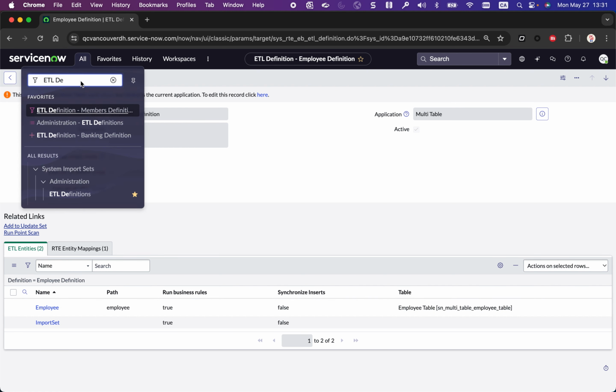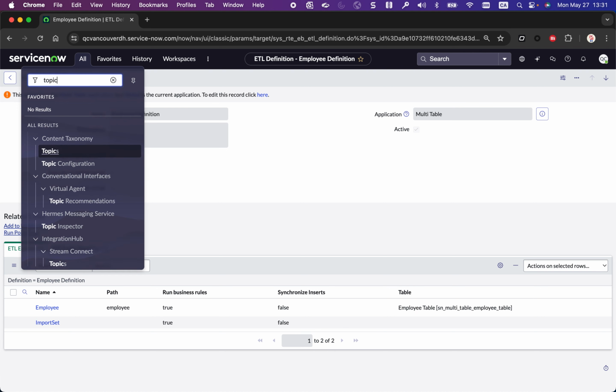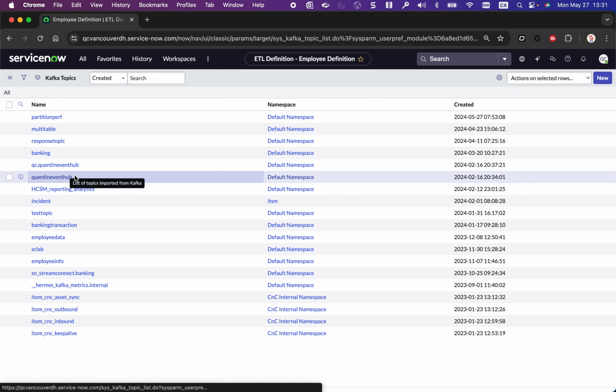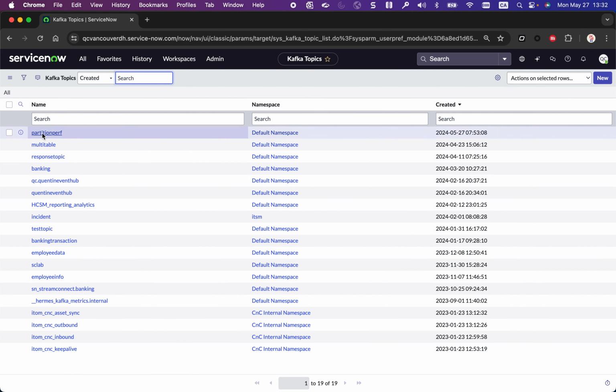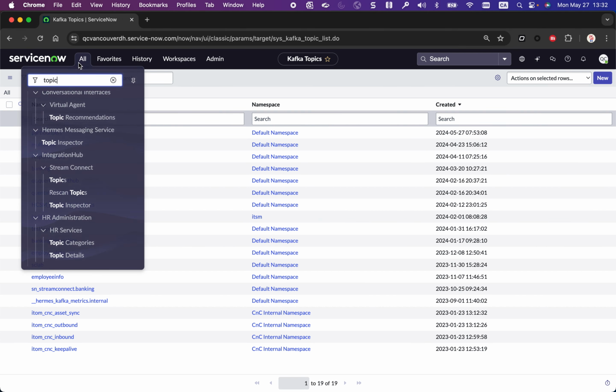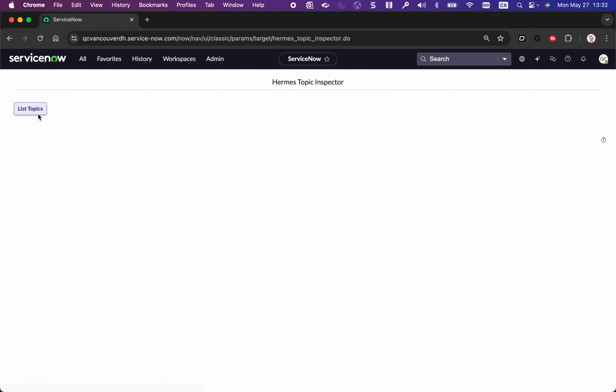But first, let's look at the topic I'm using for that test. Because I'm recording this, I'll have to do it again if I forget my metrics and numbers. So I created a partition perf topic. I created 4 partitions. This is just for my test. There's no consumer subscribed because I deactivated the consumer script. But we can still see what's in the topic if I use the topic inspector, list topic.